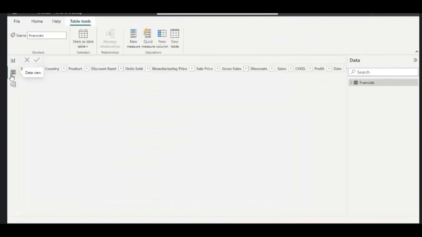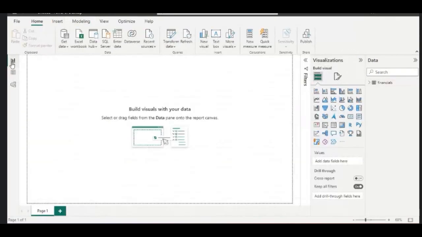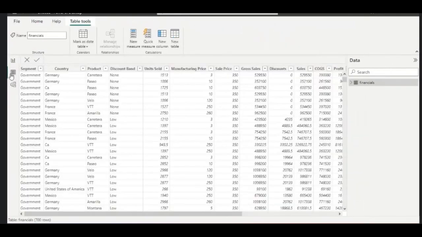Now where you can see those changes? In the data view. This is called data view. There are three views, right? Report view, this is data view, this is model view. So in report view, we prepare reports. That is visualization. We create visuals here. Data view, you can see the data.